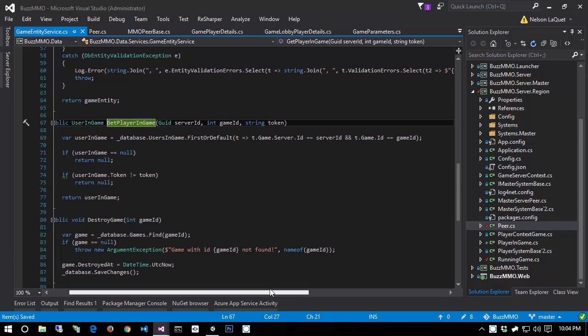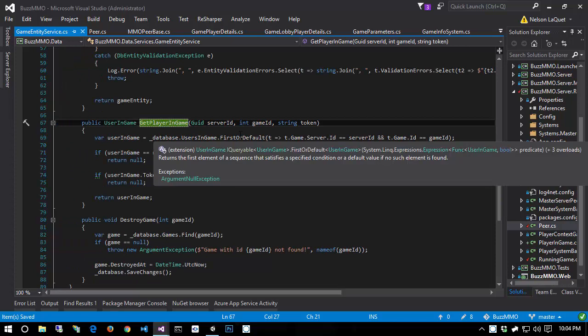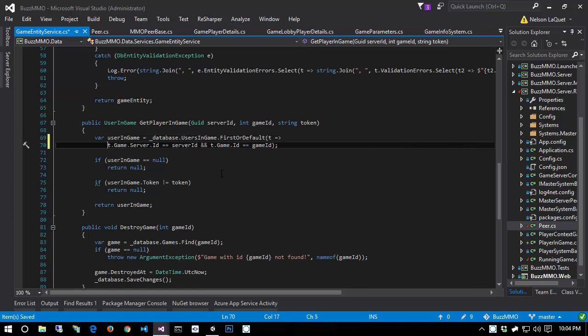So let's see here. Oh, wow, I'm an idiot. The problem here is that we're doing users and games, and we're saying first or default on the game server ID is us, and the game ID is us. Well, it doesn't say anything about the individual player who connected. So in our database query, we'll also have to put in and t.token is token. We are still going to check to see if the token does not equal token down here as well.